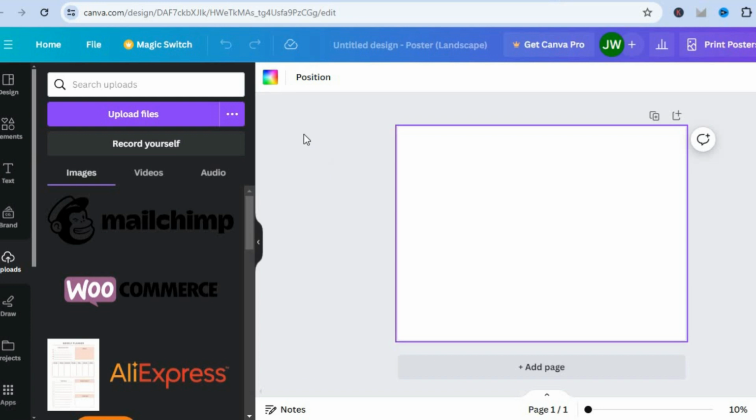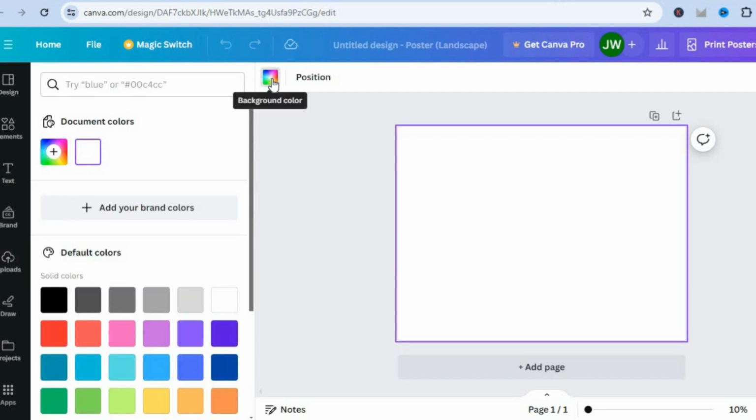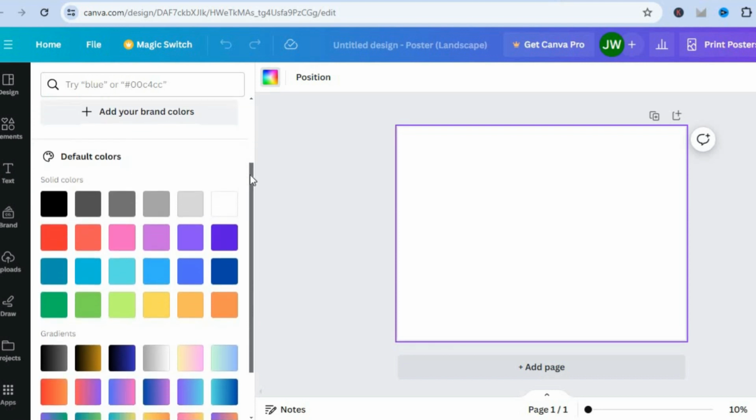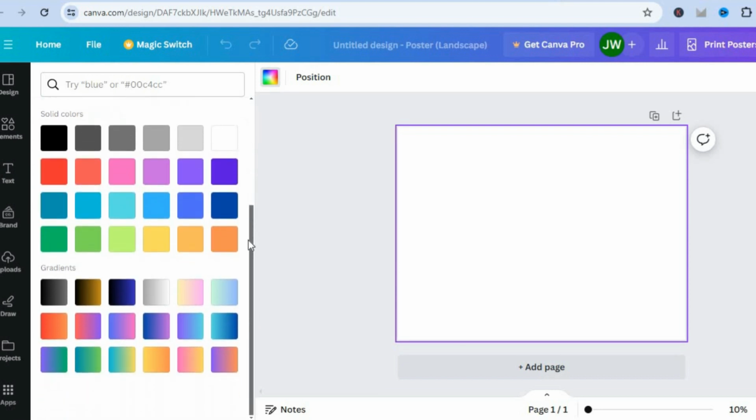So after doing that, you're going to tap on the color box. Then from here, you can scroll down and you can select any one of these colors. The one that I'll be using for this example will be one of the gradients. So let's say, for example, this one. As you can see right there, it does look good.